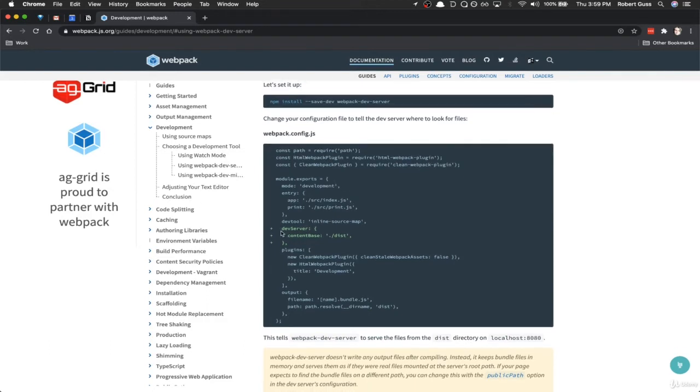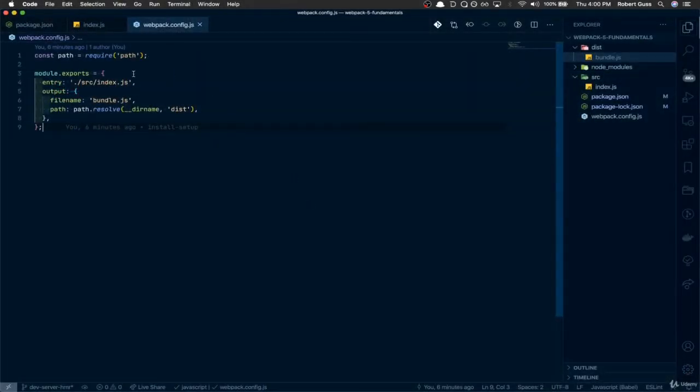There's also this new thing right here, this dev server. This is what tells Webpack dev server where to serve up the files, and they're all going to be coming from that dist directory. And then we also need to include the HTML Webpack plugin down here. So let's go back to our config file and let's start setting all this stuff up.